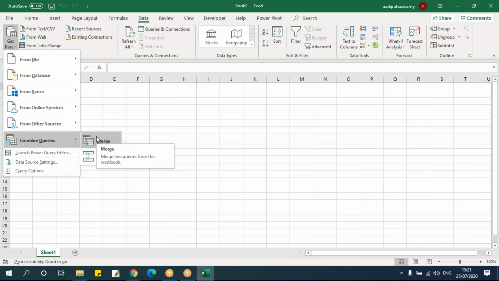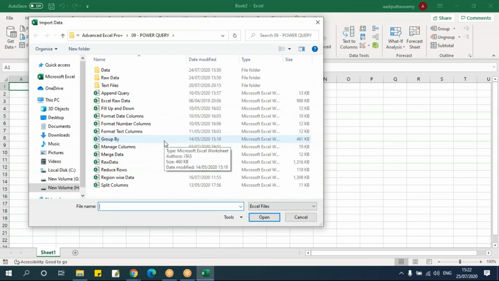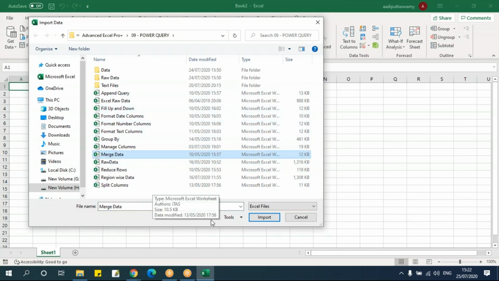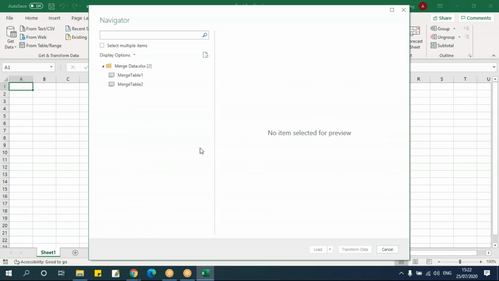When I click on this merge, I need to have the table. It asks for the table, but we don't have any table here. Let's import some table. Here we have this merge data. I'll say import. Let me take these 2 tables.